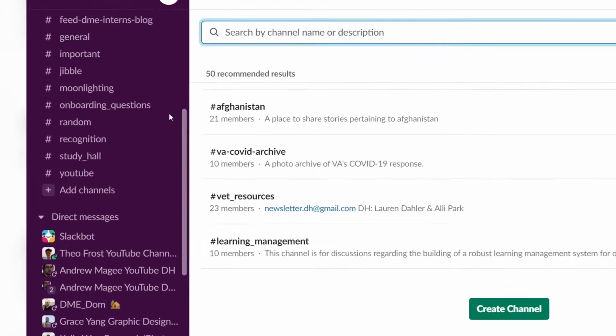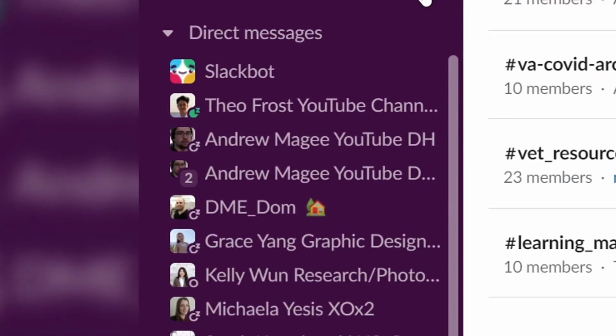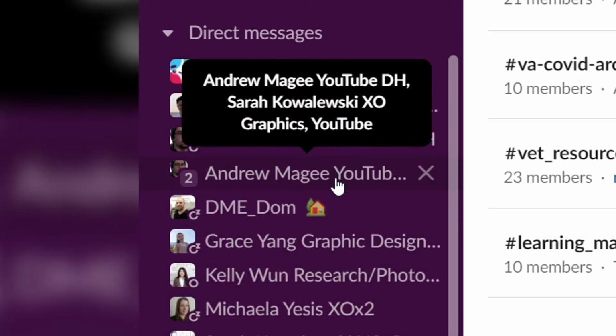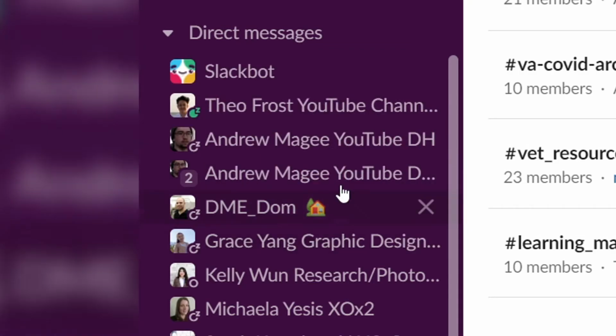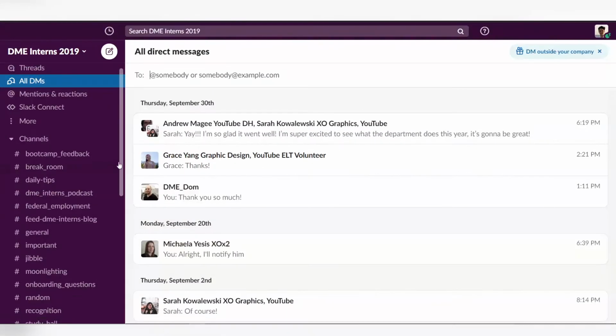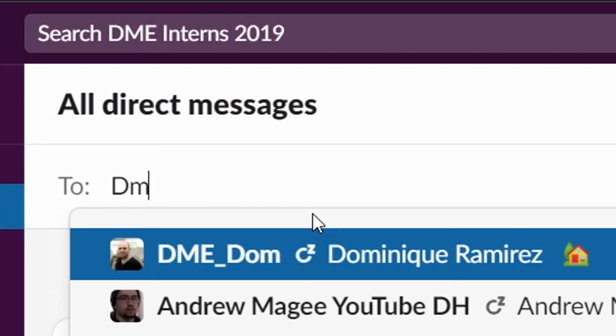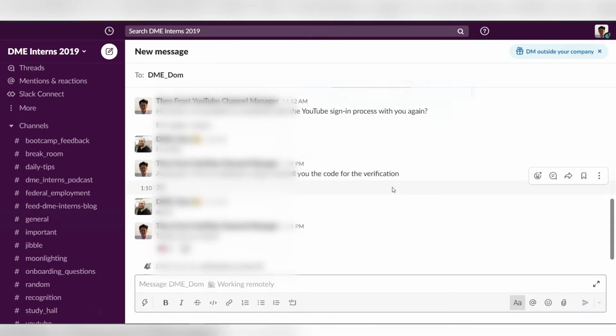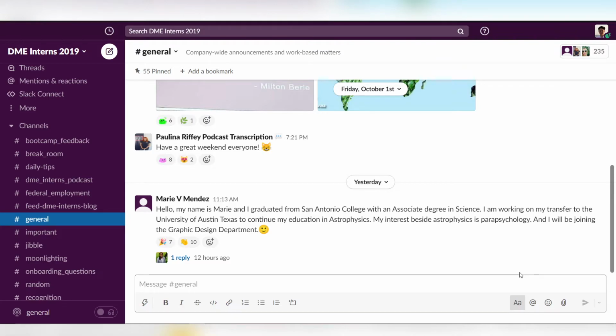On the bottom of the channels list, you can find the direct messages section where you can directly message another individual in Slack. This may look empty at first, but you can look up someone's name such as DME Dom and send them a message directly. That's about all there is to essentially learn how to navigate the DME Interns Slack page.